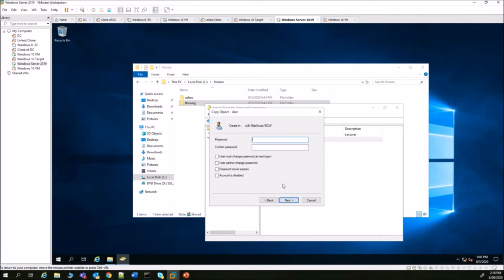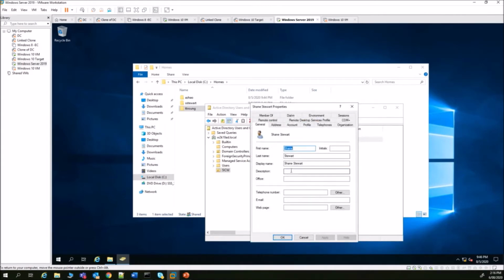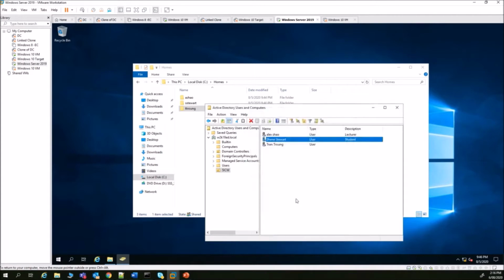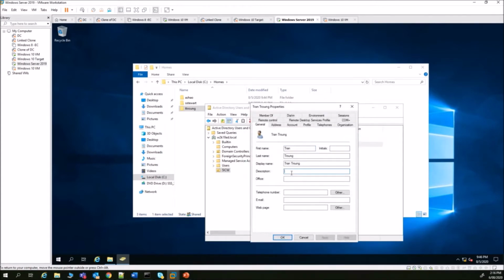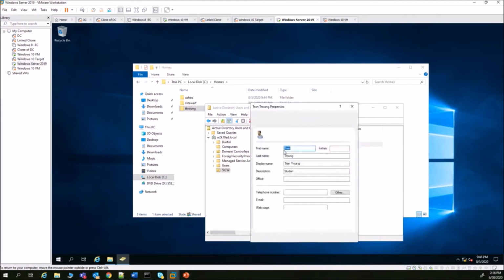All right, and password1. All right, no problems. So I might just go into these guys. I can double click on it, put a description as student, if that's not obvious. Click OK to that one, and student for this one as well. Oops. I went too quickly, missed the T.